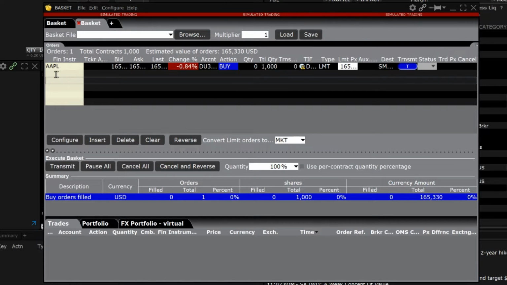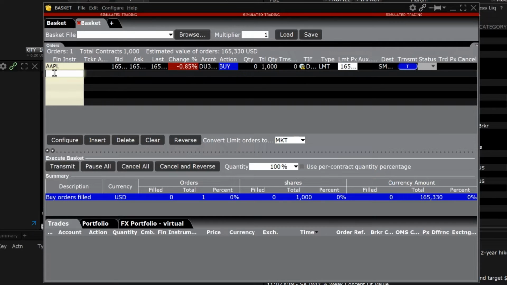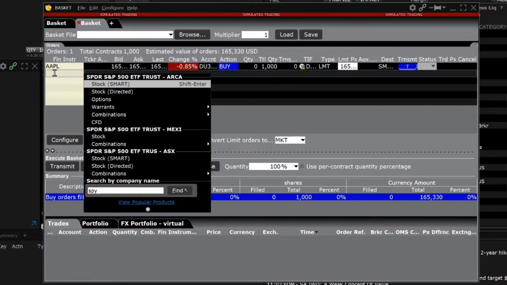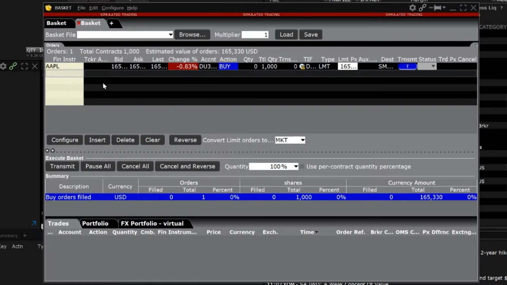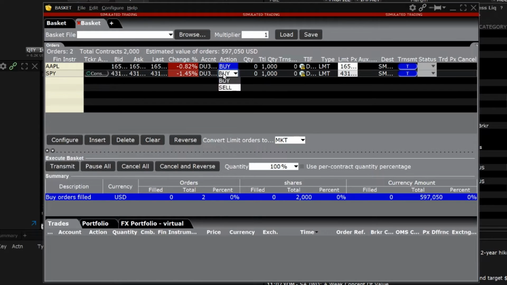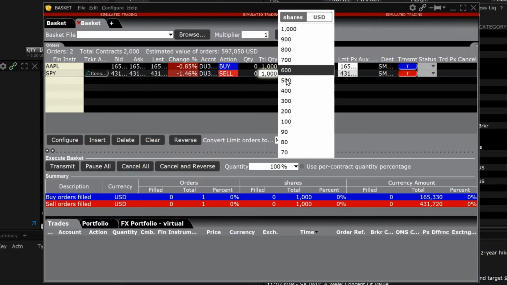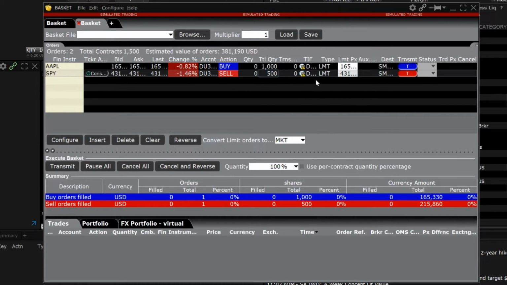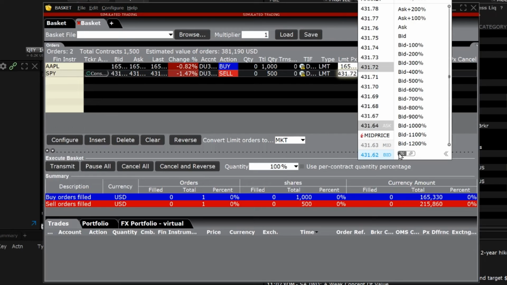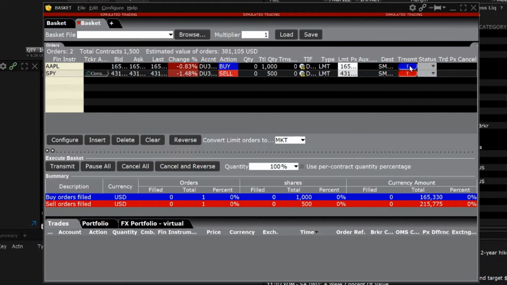For our next order, we will enter a sell limit order for 500 shares in ticker SPY. Type SPY in the box under Apple, change the action from buy to sell, and click on the total quantity. Scroll down and select 500 shares. We can also adjust the price by clicking on the value in the limit price column. Let's select bid minus 200% of the spread.